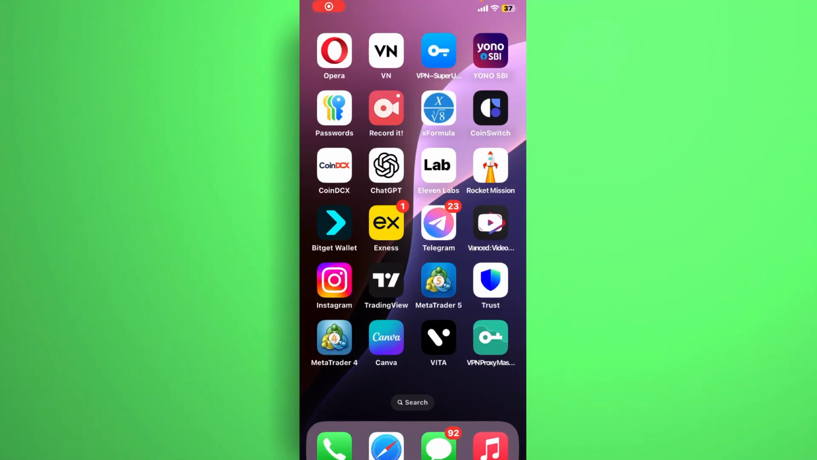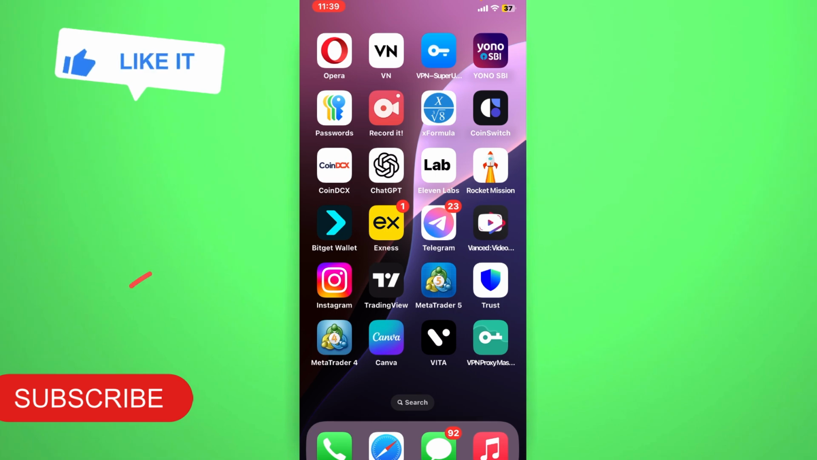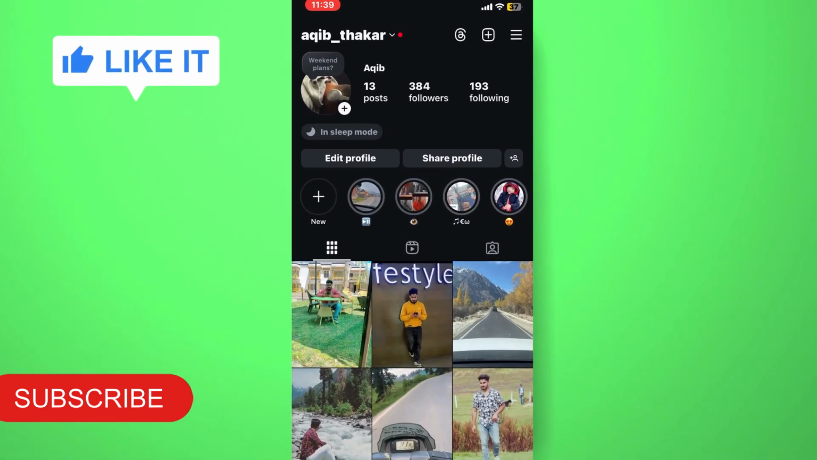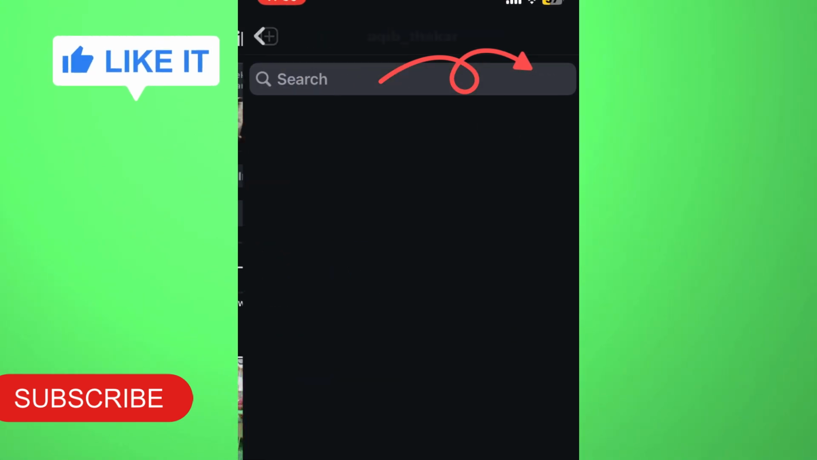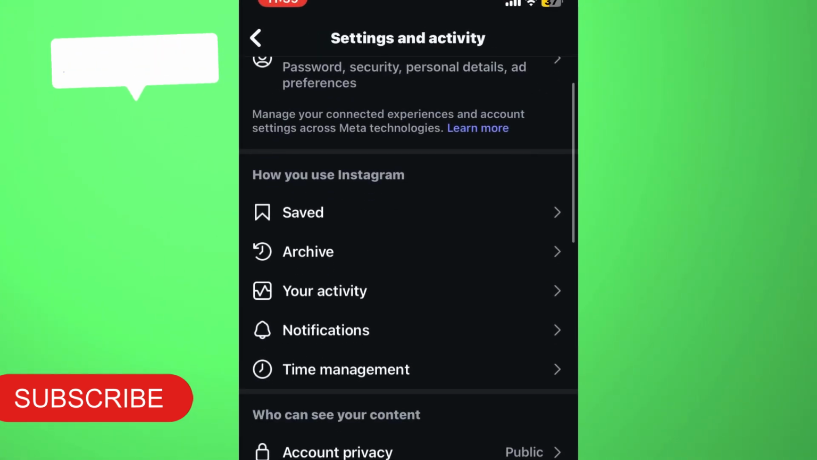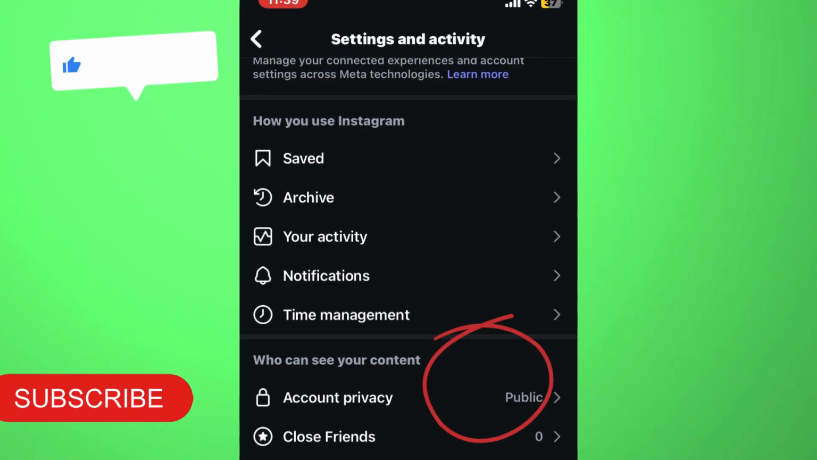In this video, I will show you how you make your Instagram account from public to private. For this, you have to click on Instagram application. After clicking on this, you have to click on three icon. On clicking on this, there are a lot of the setting. You have to scroll down and find the account privacy.